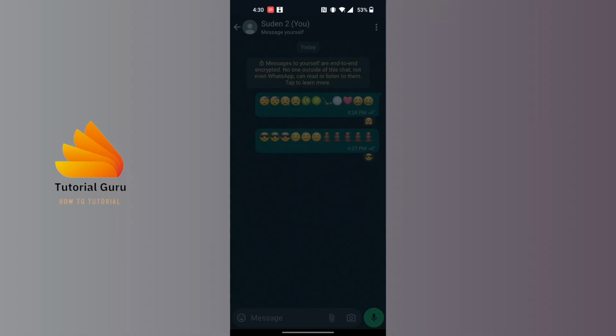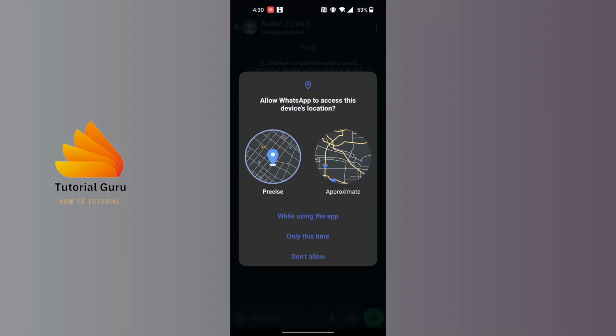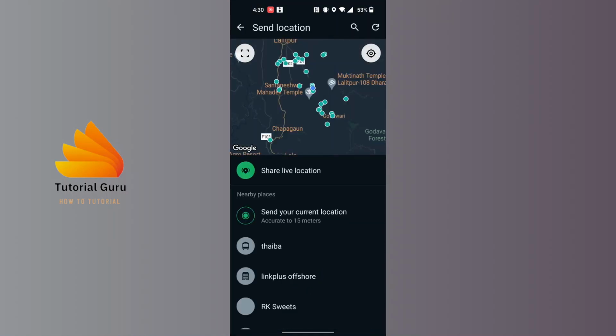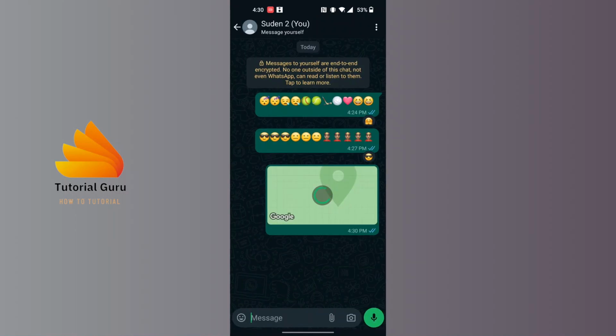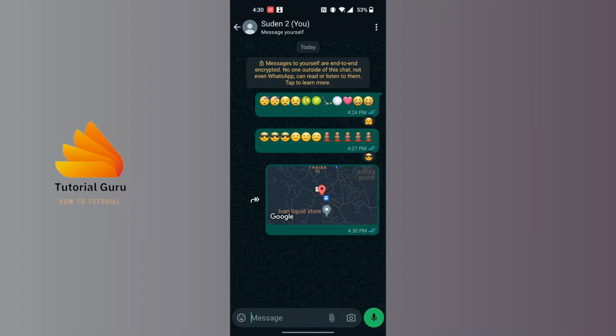Tap on Continue and tap on While using the app. And on this interface, guys, either you can send your current location or you can share your live location. So in order to just share your location, tap on Send your current location over here, and this way, guys, the location will be shared on WhatsApp. And then, guys, this is how to share a location on WhatsApp.